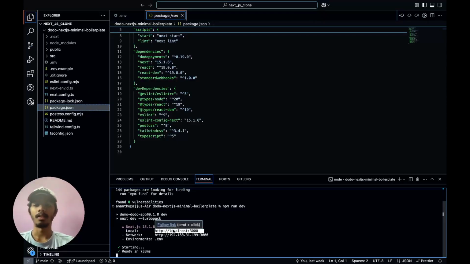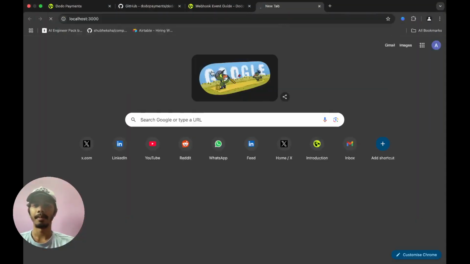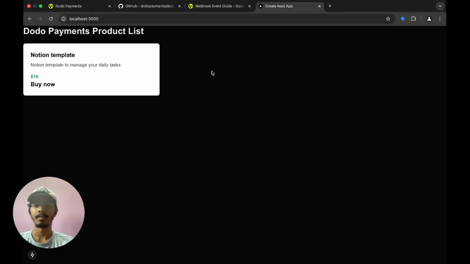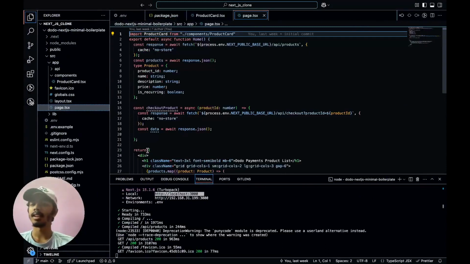So it is running in localhost 3000. Let us go there. So this is what we have. So I'll explain the code paths here. I'm not going to dive into the entire detail of the front-end part of the code. I'm going to show you how the webhook implementation is made. We have already seen the way on how you can use our SDK.